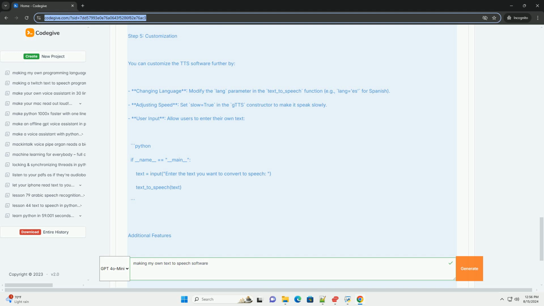Conclusion. With this basic setup, you've created a simple text-to-speech application in Python. You can expand on this foundation by adding more features and improving the user experience. Happy coding!